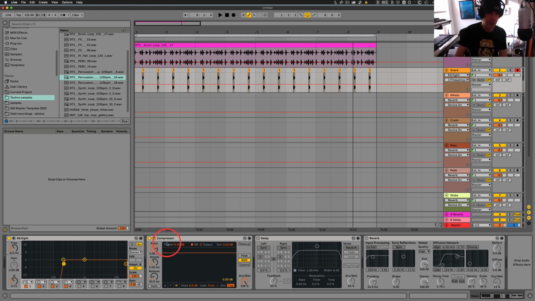Now I'm going to use my compressor here. And a compressor basically helps you model the sounds, give it more punch. So what I'm going to do to start is I'm just going to turn the ratio all the way up and turn the release kind of in the middle here. And then I'm going to use the threshold.